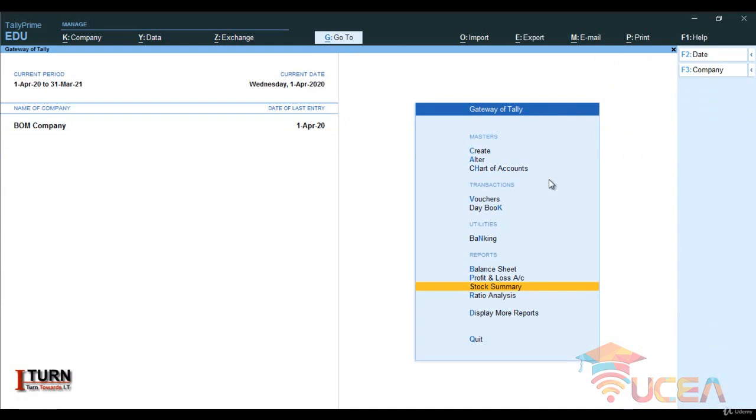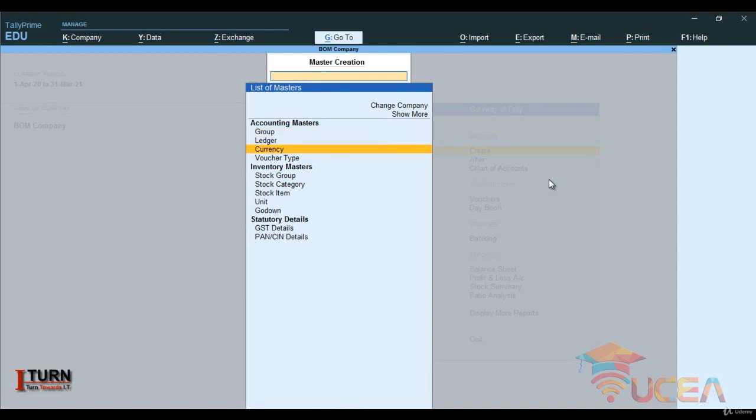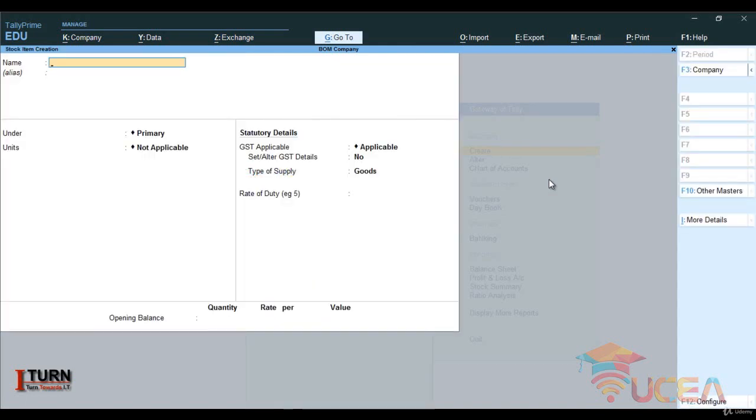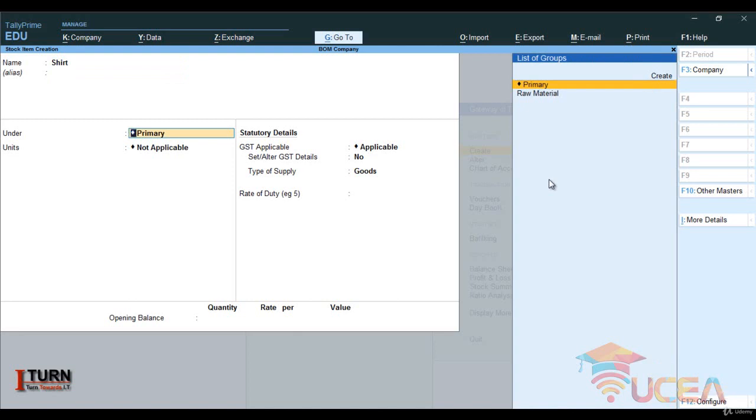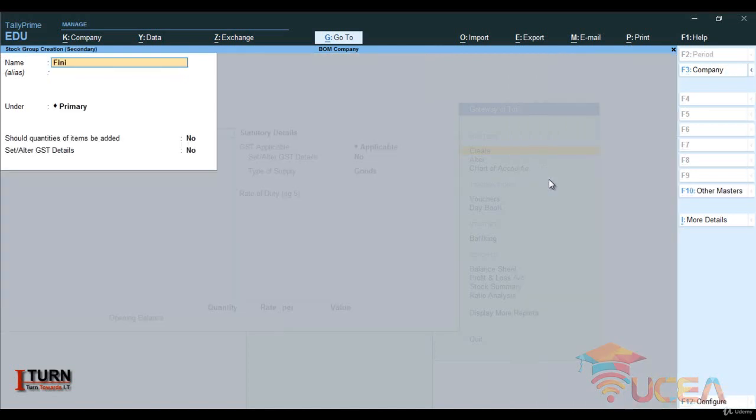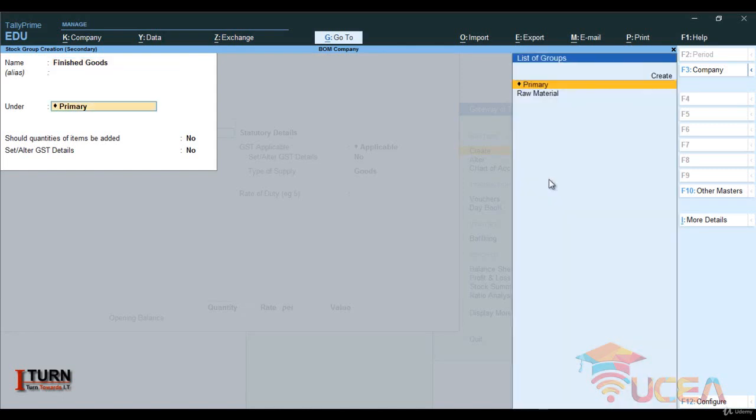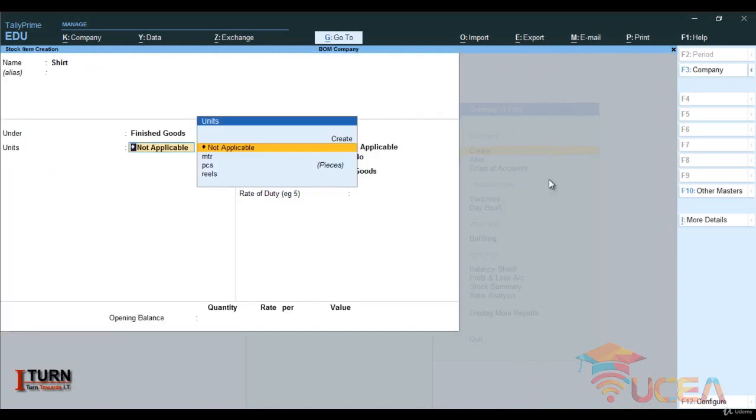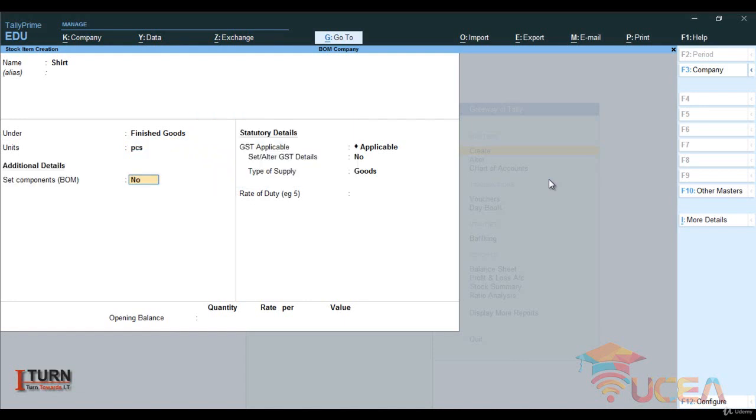The next thing that we will have to do is to create the finished good, or the calculation of finished good. So in order to do that, we will have to go to create. From create we will have to go to stock item. Now here I am giving the name of finished good, which is shirt. So shirt. It's a finished good, so Alt C, I am taking finished good as a group. Okay, it's a primary account, rest of the things will remain as they are. Now it's going to be measured in pieces, which I have already created, so I'm selecting pieces.